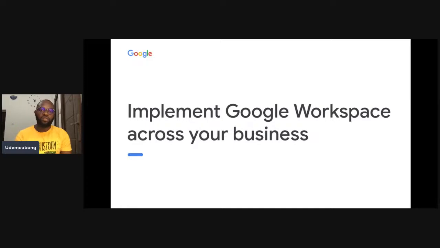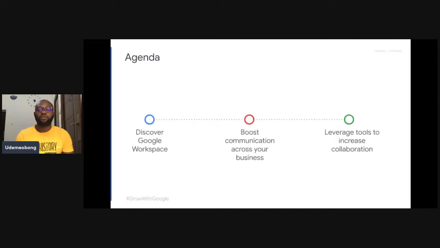So we are going to be doing this in 3 different segments. The first part will be for us to discover and understand what Google Workspace is and which tools are available under it, as well as its core functionalities and the benefits of using all those tools in the digital space. Then we'll identify the tools to boost communication across your business. Communication is very key for any business to thrive and succeed. And then we'll head over to the last part where we'll explore which tools could be leveraged to increase collaboration across teams.